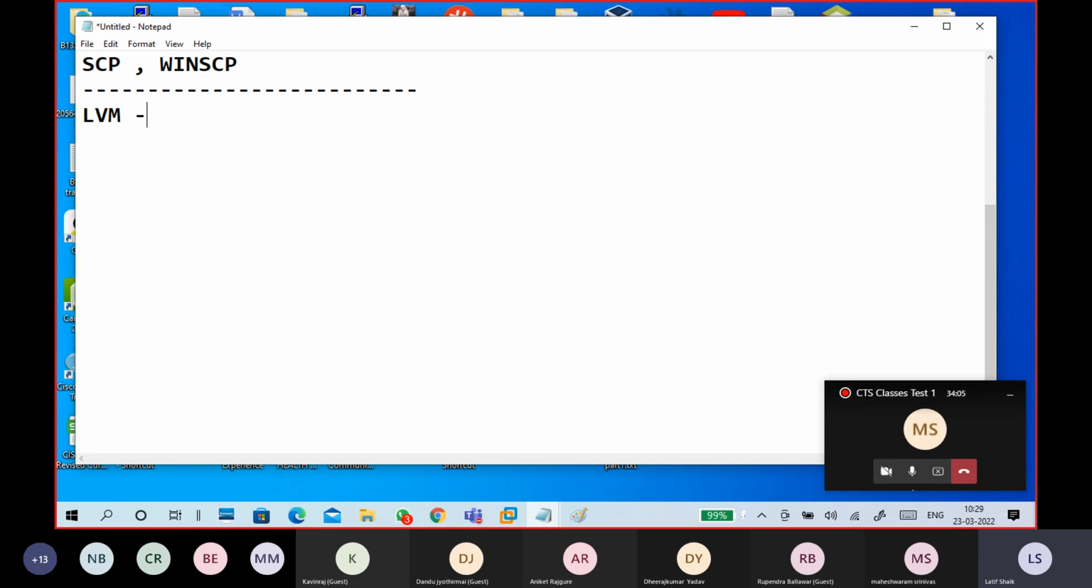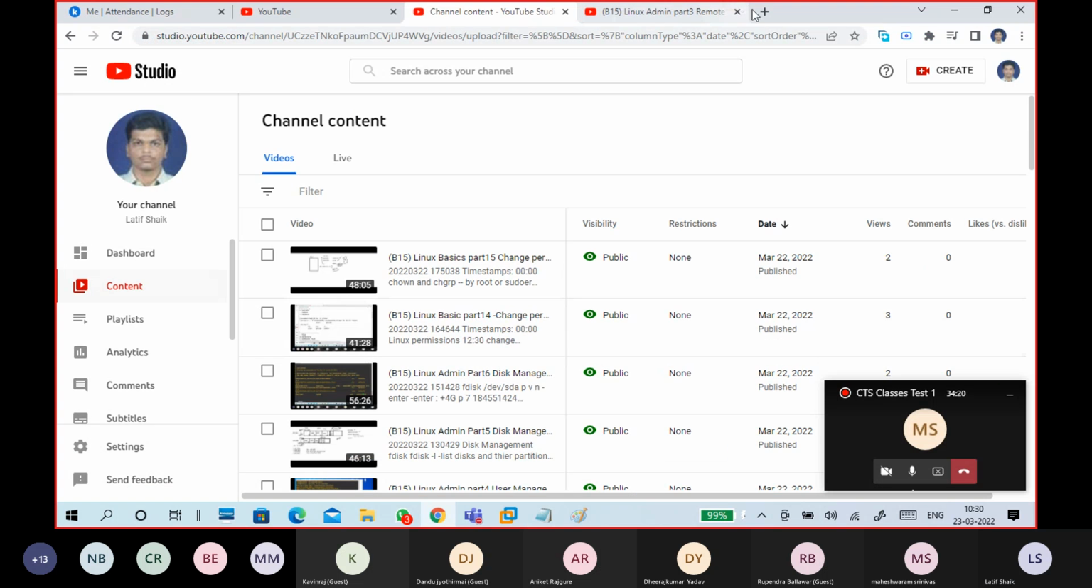LVM, logical volume manager. Logical volume manager.